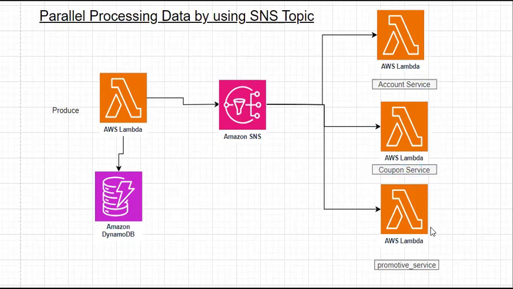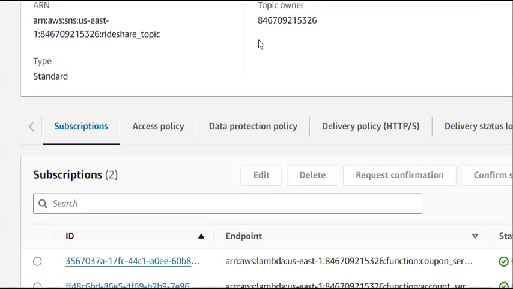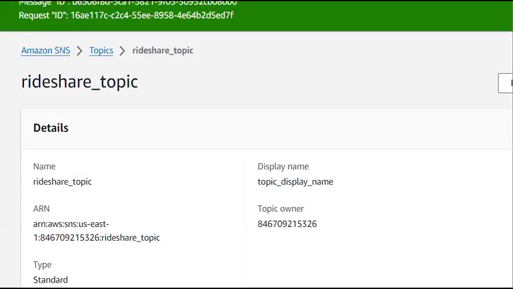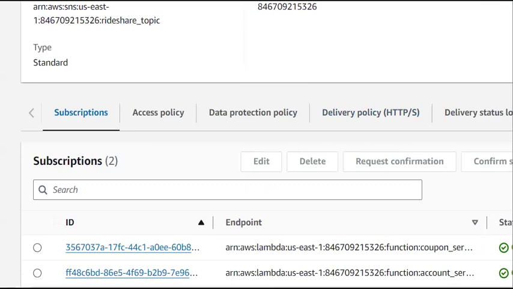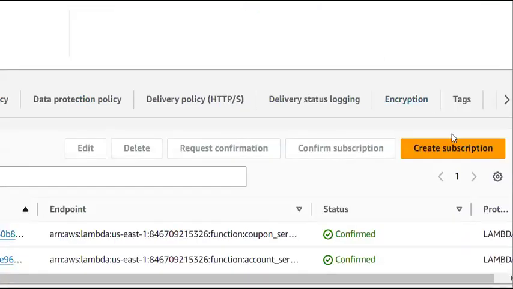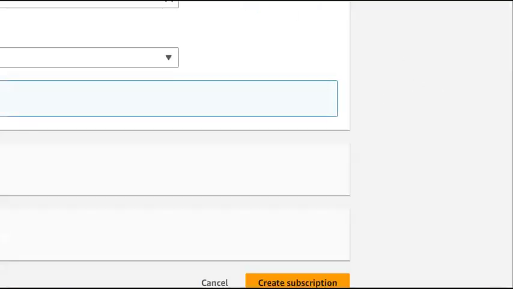Now let's subscribe this Lambda function as well to this SNS topic. This we created in the first step. As a first step, we created this Lambda function, right? Let us subscribe this Lambda function to this as well. So for that, I'm moving back to my SNS topic. Since I'm expecting to subscribe that Lambda function to this, I'm clicking on create subscription.